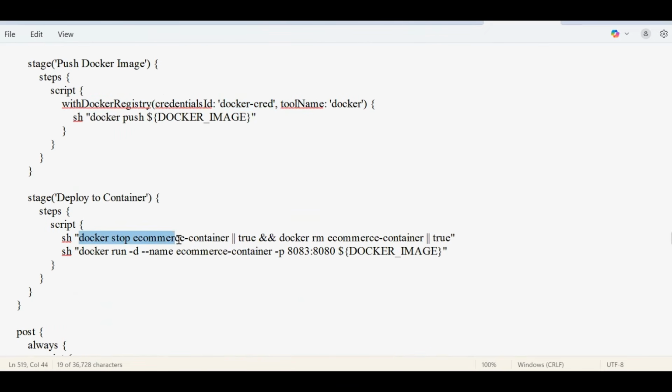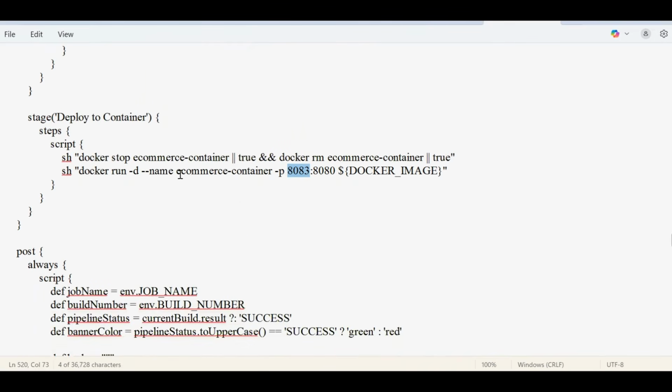And then deploy to container. So if there are any running containers, it will stop the running containers and then it will create a new container. And the application will run on port number 8083. That's the port number where the application will run. Okay, this is the container name. And this is the port mapping.